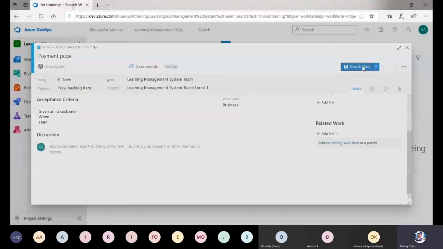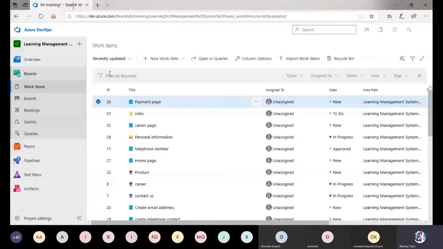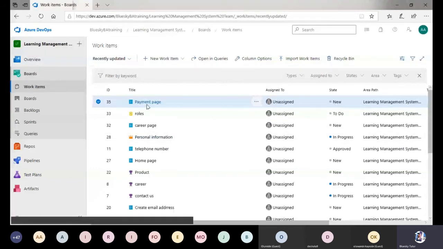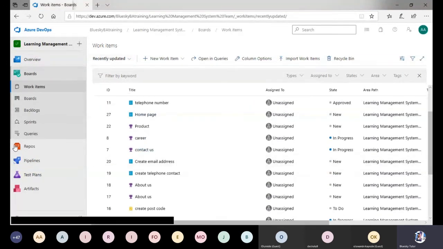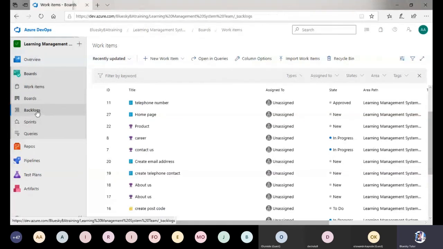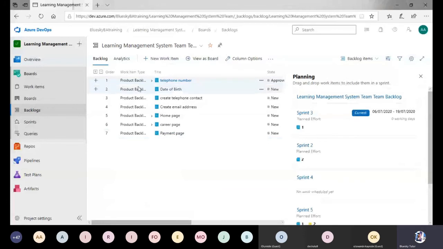So let's go to our board now and check the board. Okay, you can see this is what we've just created today, and it's new. Here is our product backlog and all our work items. So if I go to backlog here, this is my product backlog. You can see this is all my product backlog here.